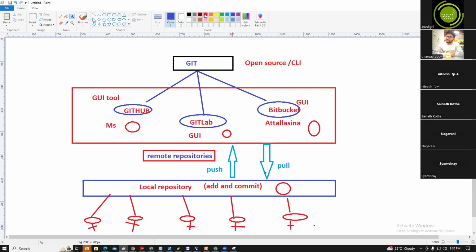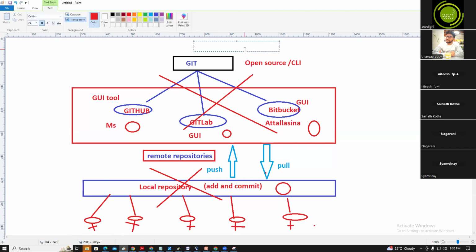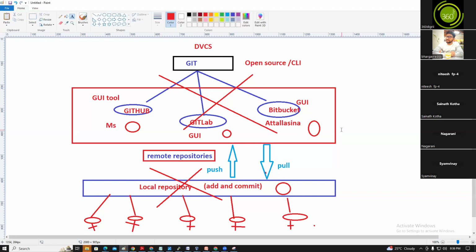If something goes wrong on the local repository, your code will be available under the remote repository, so you can pull it and get the code again. Something like, if the remote repository is corrupted, your code will be in the local repository. Now you understood the distributed version control system. Code will be distributed in different ways. Now you understood, guys, DVCS.